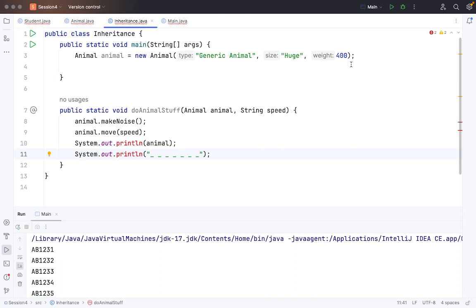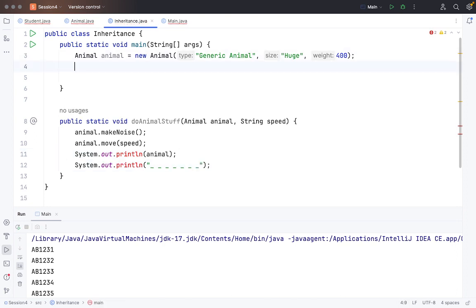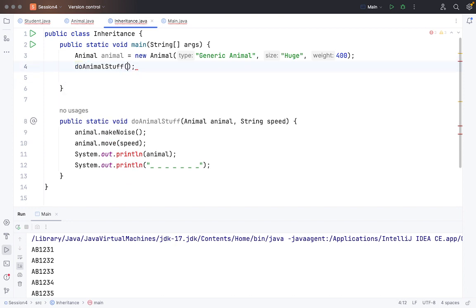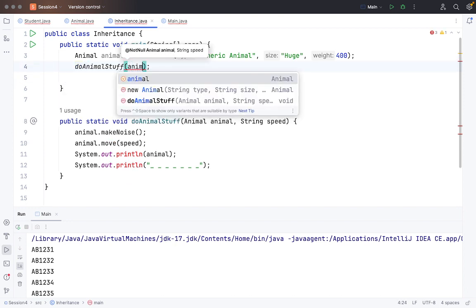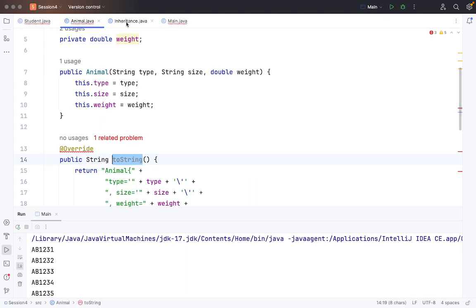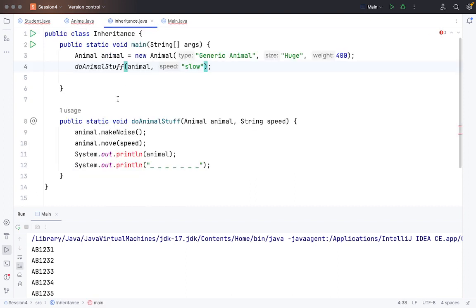Okay, now I'll just call this doAnimalStuff, and then I will pass down this object. I will tell how fast the speed of that animal is. So let me say slow. So once I do it and try to run this, I just created an animal object, and I'm just passing through an inheritance to see that everything in animal is fine. So let it run.